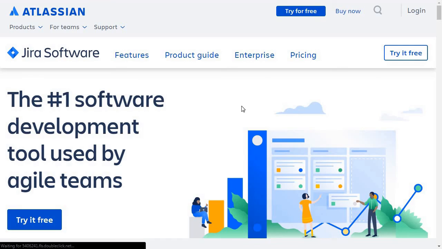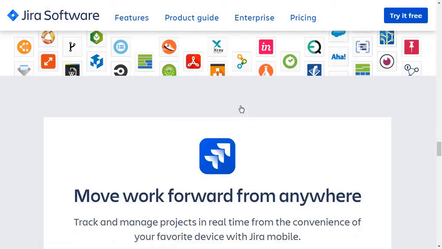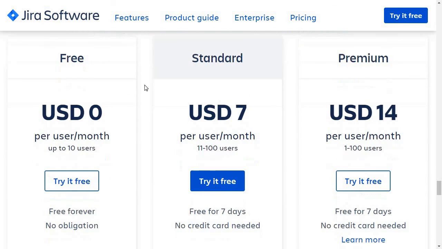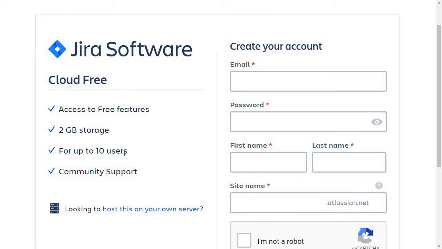Then once you get to this screen, you want to scroll all the way down till you get to simple plans hosted in the cloud, and you can see here they offer it for free up to 10 users. Click that. Free features, 2 gigabytes, up to 10 users, community support. This is really comparable to what Google offers in its free Google Suite, which is very nice.